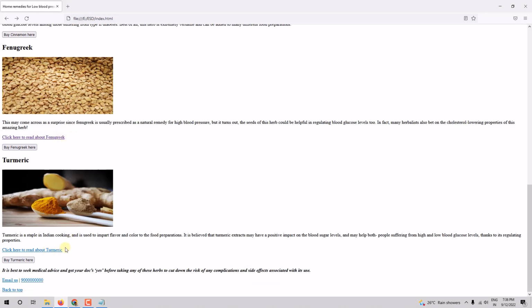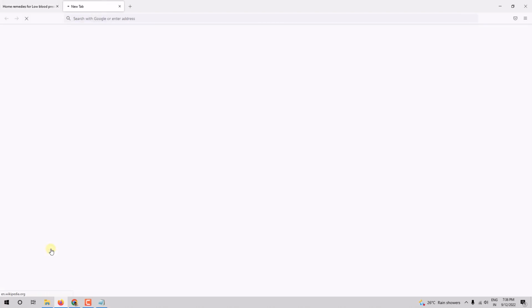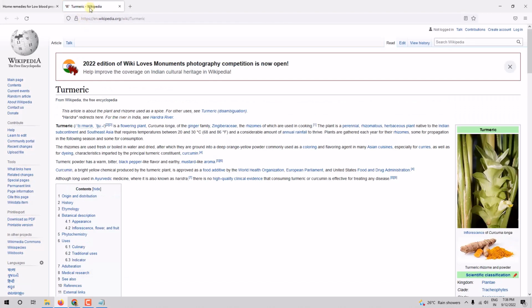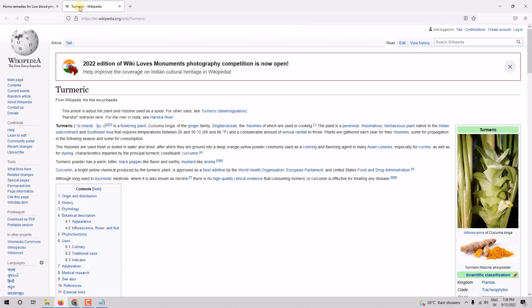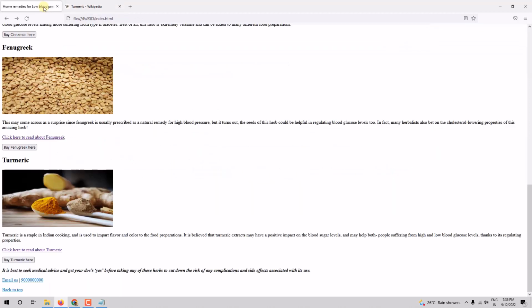Here what I want to do is, when I click on this, a new tab must open, or the link must open in a new tab. All right, I have my tab here, my website. The turmeric page should load up in a new tab. That is what I want to do. Okay, let us do that now.